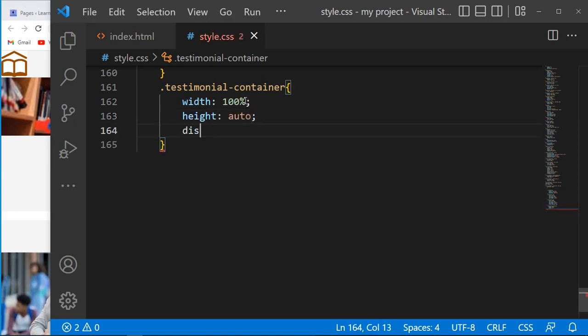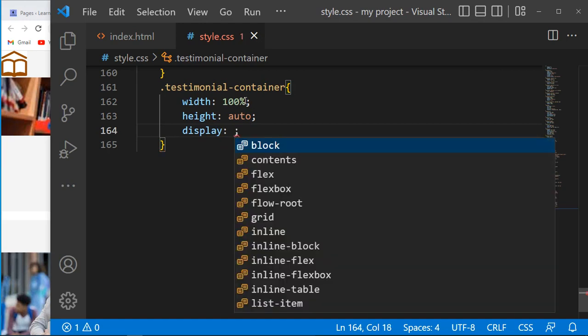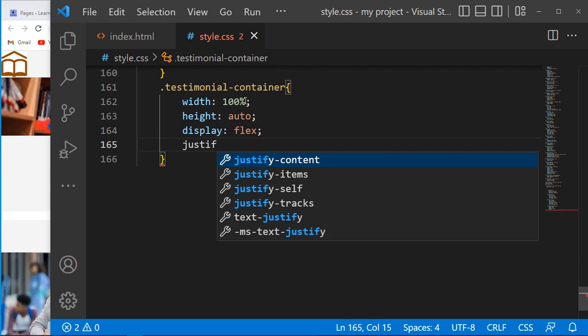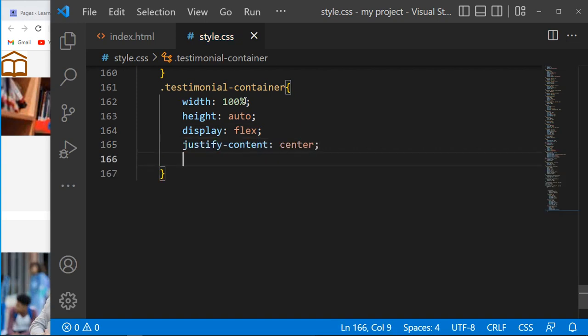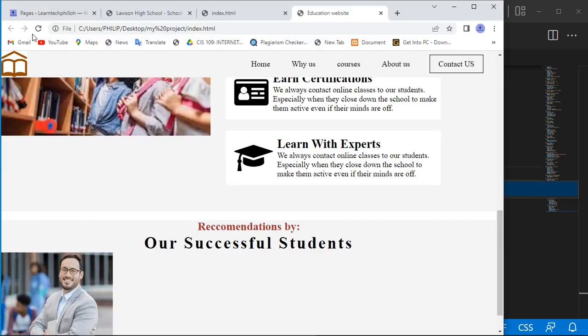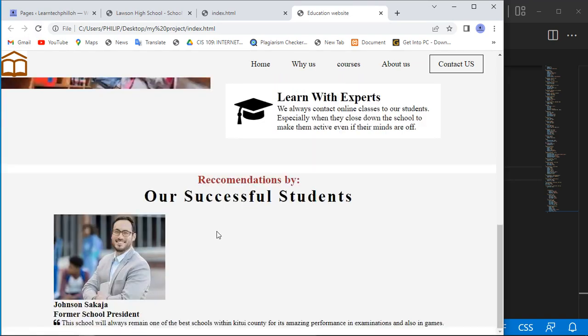The display will be just in form of a flex. Also justify content at the center. Then you can also say flex wrap, wrap. And then you can also set the margin set to 20 pixel auto. Okay, you see now it is appearing.